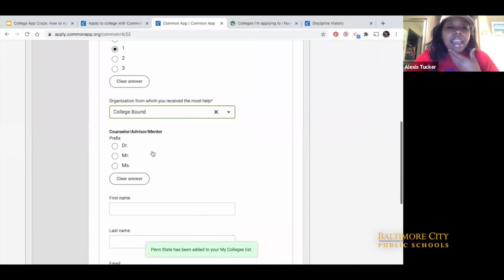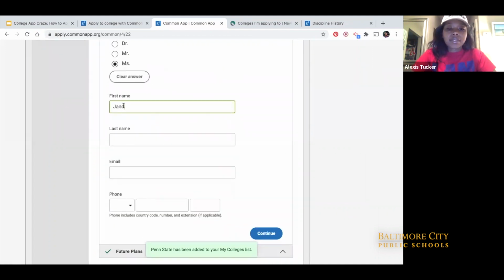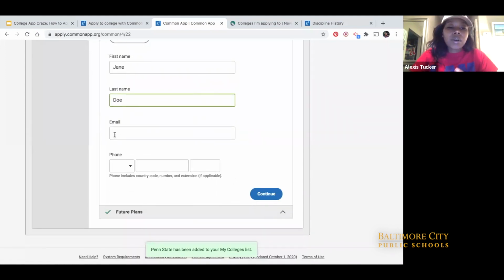Just like that. And if you have a counselor that you work with pretty closely, you can add in the name of that counselor. For instance, let's make up a name. Let's just go real simple. Miss Jane Doe. You'll add in Jane Doe, the email address of that counselor, and their phone number if you know it. If you don't, it is completely okay.